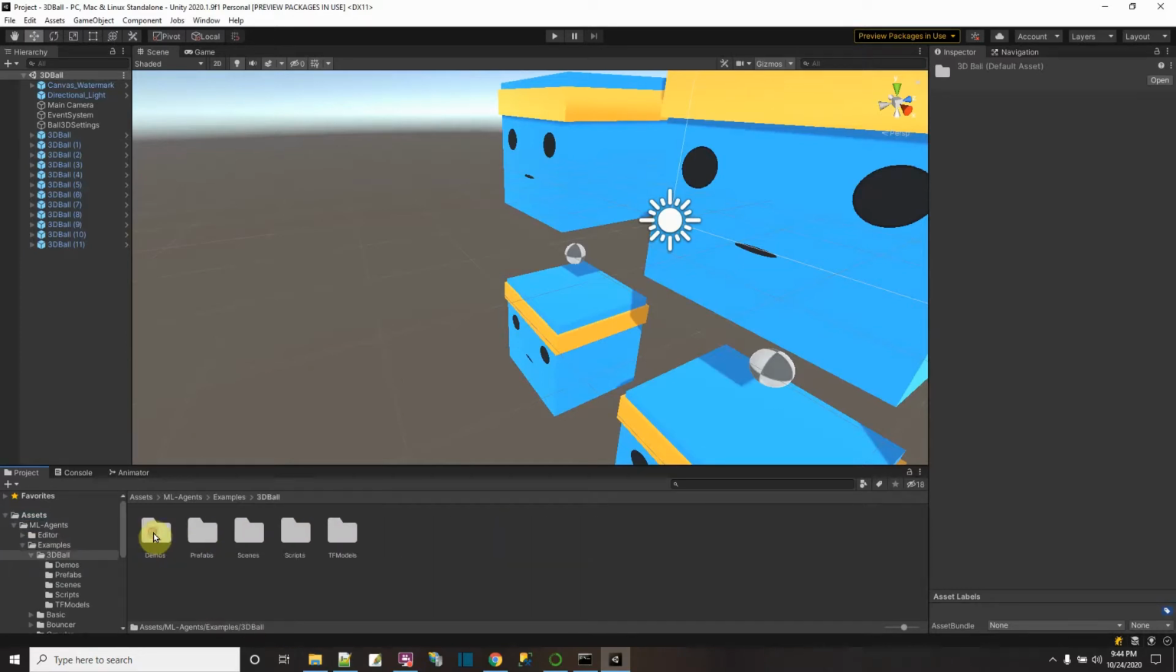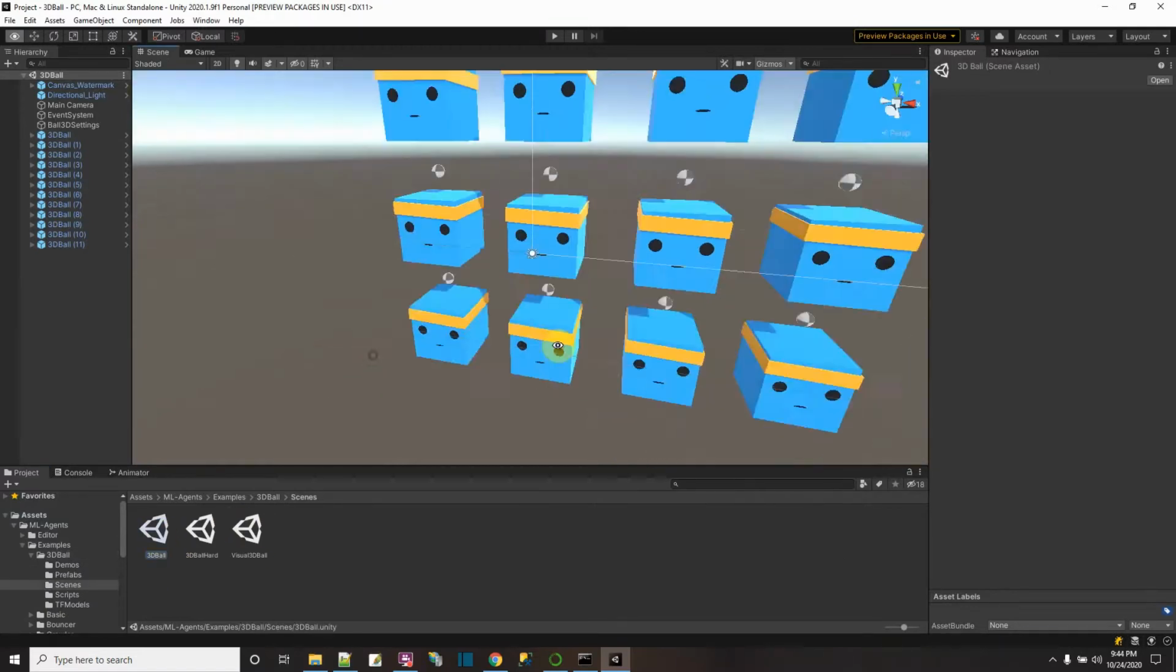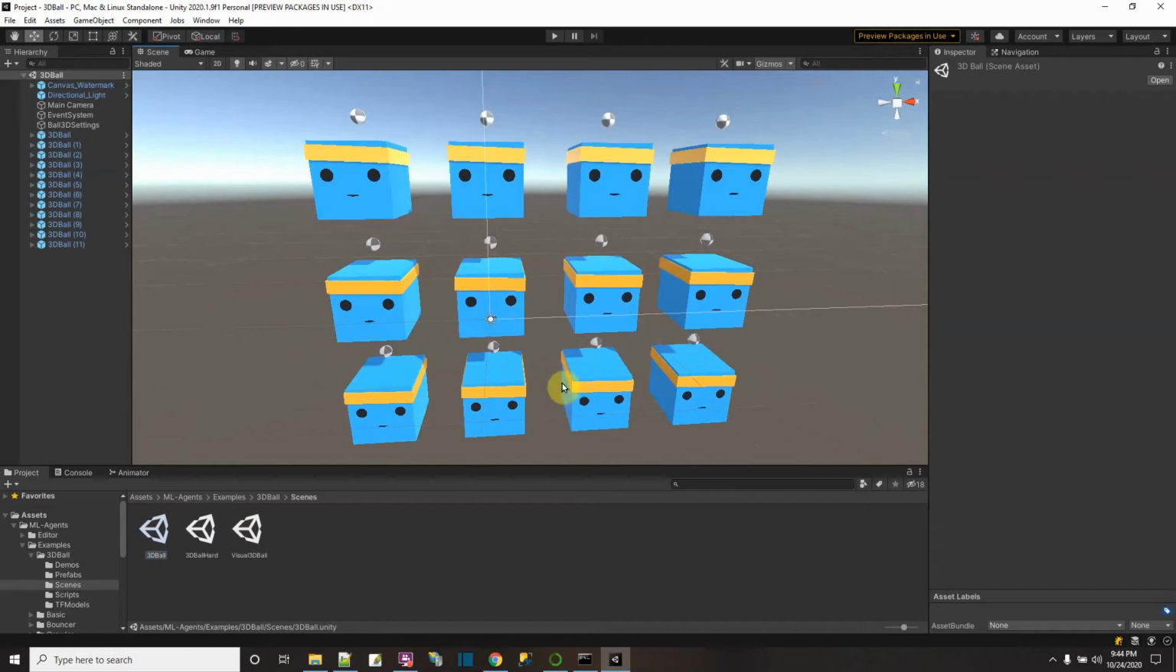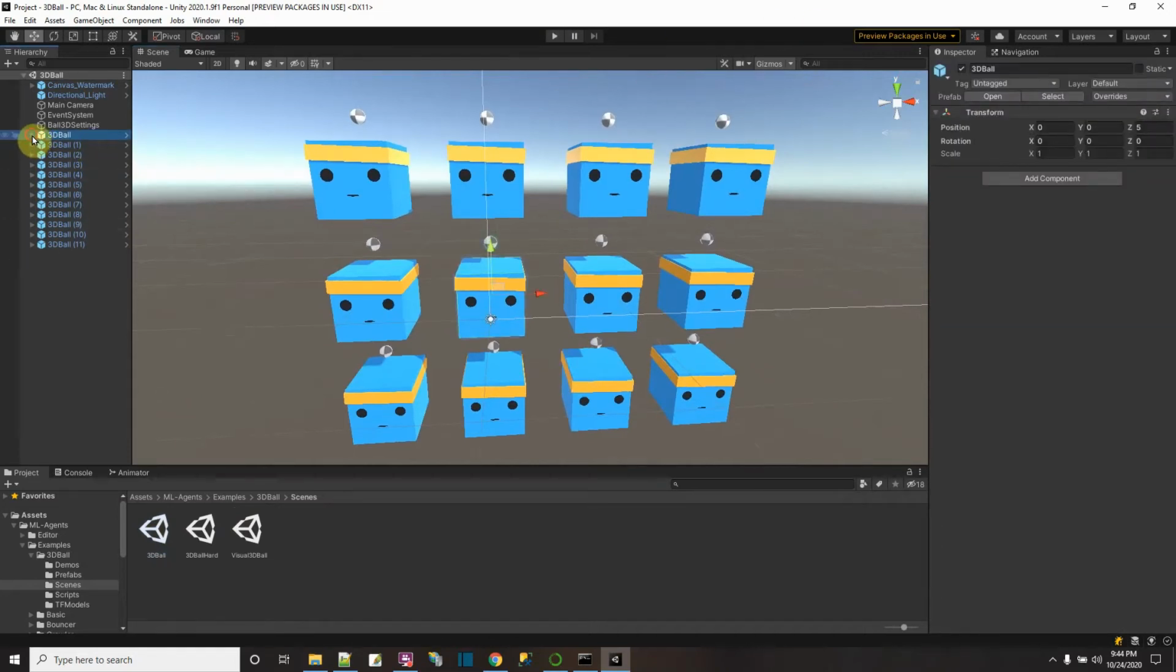And then if I go in the 3DBall one, they all have a Scenes folder, and these are the scenes I could open. So this right now is the scene for this balance-a-ball-on-your-head AI example. And if I run it, you're going to see that each of these 3D balls here has an agent.